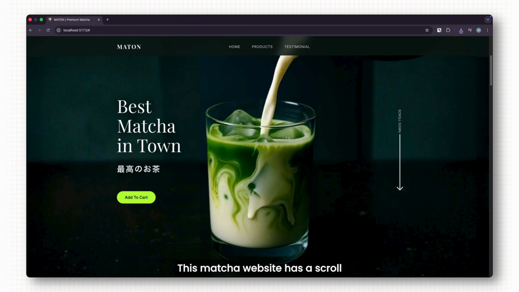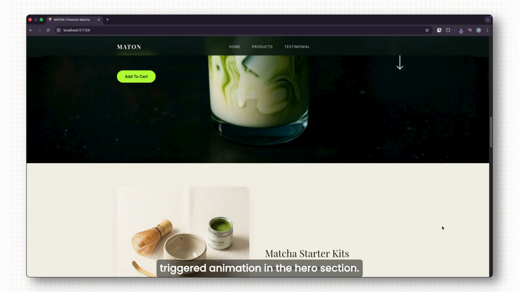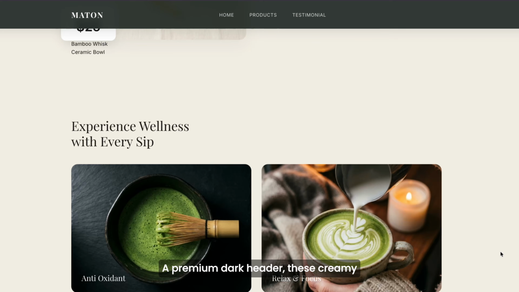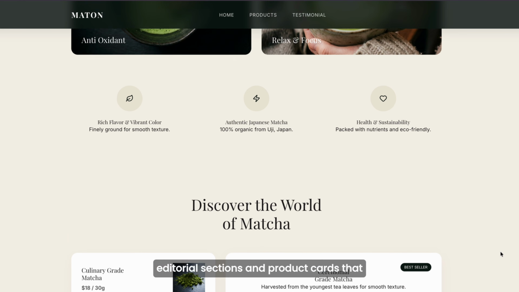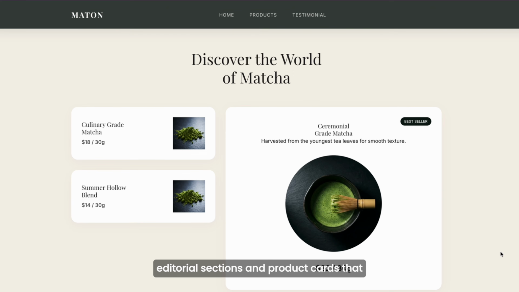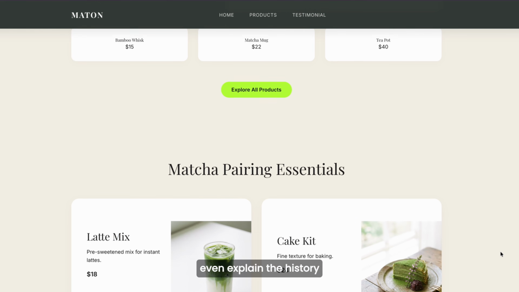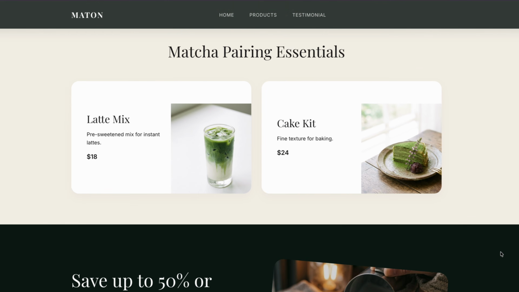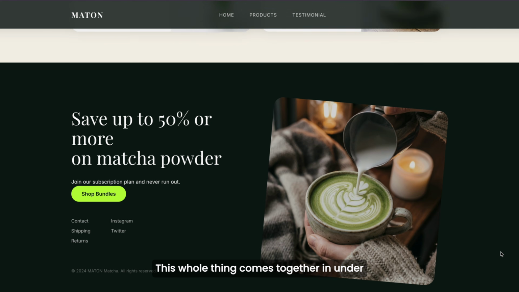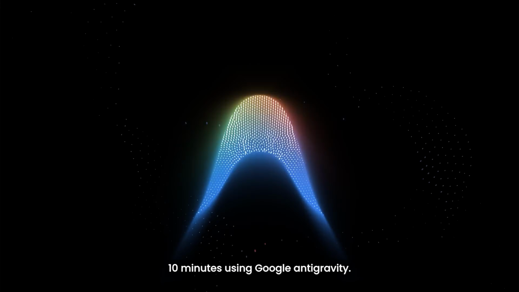This matcha website has a scroll triggered animation in the hero section, a premium dark header, these creamy editorial sections, and product cards that even explain the history of matcha as you scroll. This whole thing comes together in under 10 minutes using Google AntiGravity.